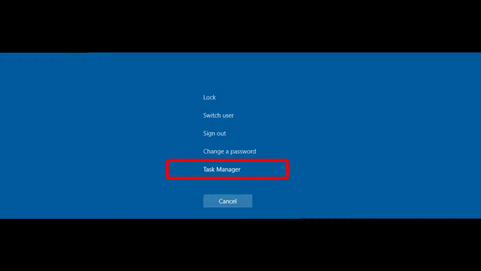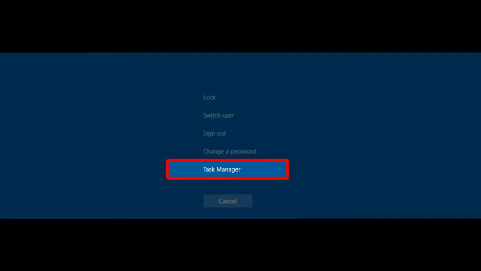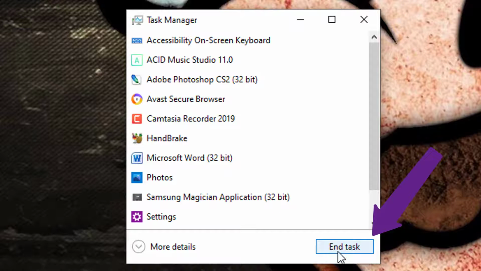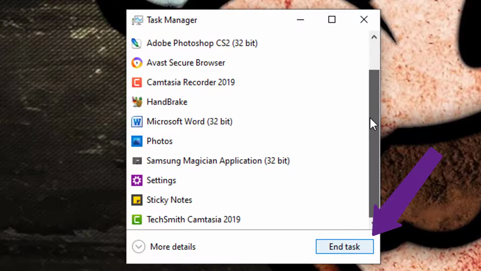You will be taken to this screen where you can select the Task Manager option. Once clicked, you will see this pop-up, which is the Task Manager. This application will show every application that is open. From here, just scroll down and select your web browser, Google Chrome in this case. Then you click on End Task at the bottom of the window to close Chrome.